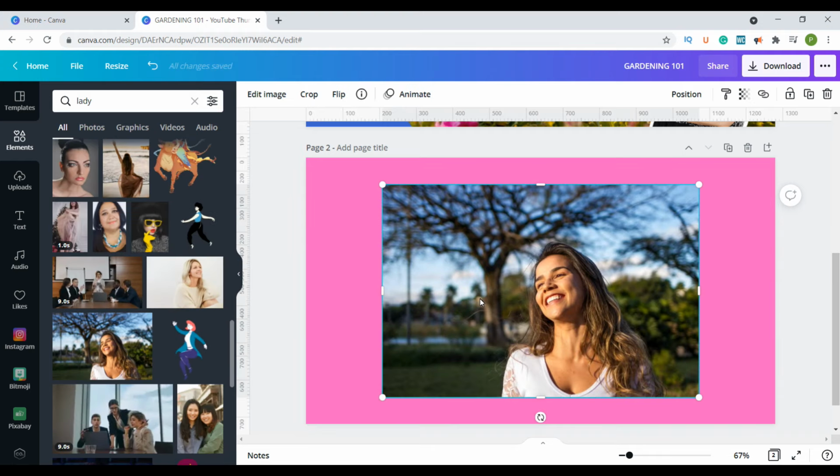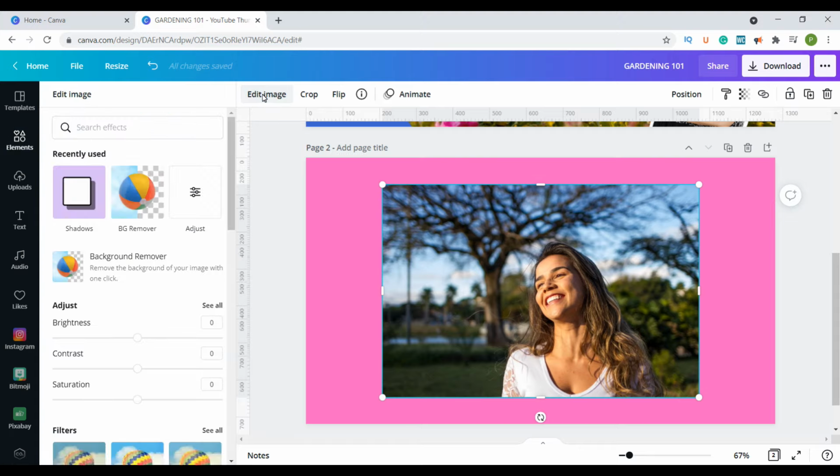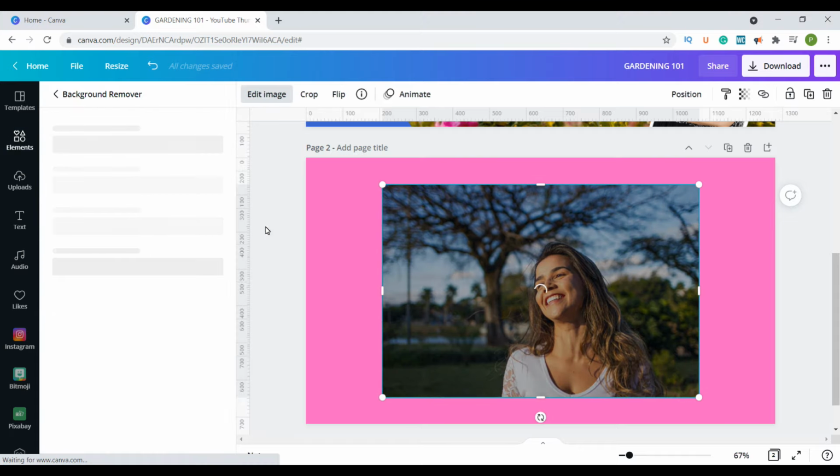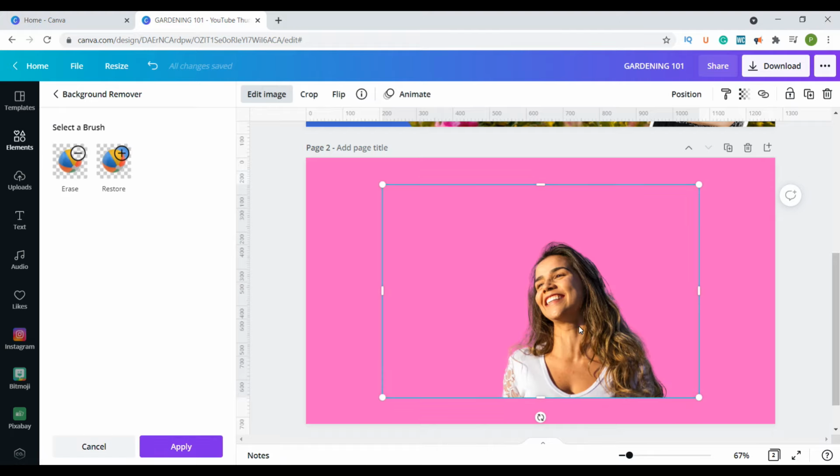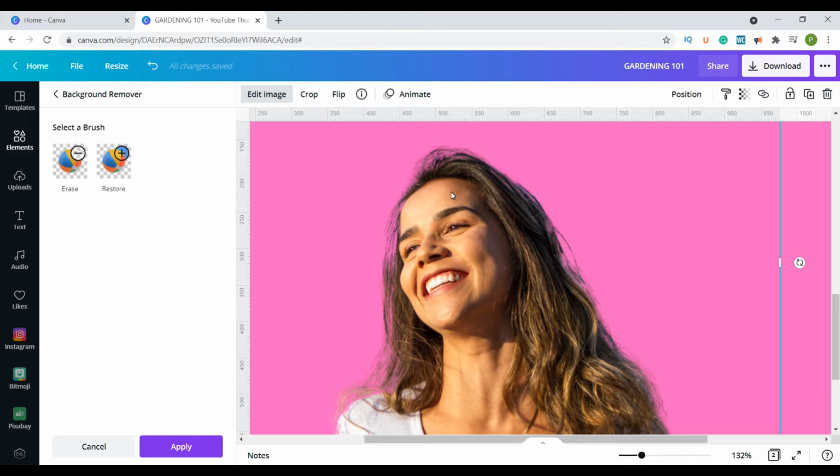So I'll just click on it and then click on the image, then click on edit image. You can click this BG remover and now it's processing and removing the background. So now the background has been removed for us. In case you find that the photo has been distorted while you are removing the background, you can play around with this tool to restore.